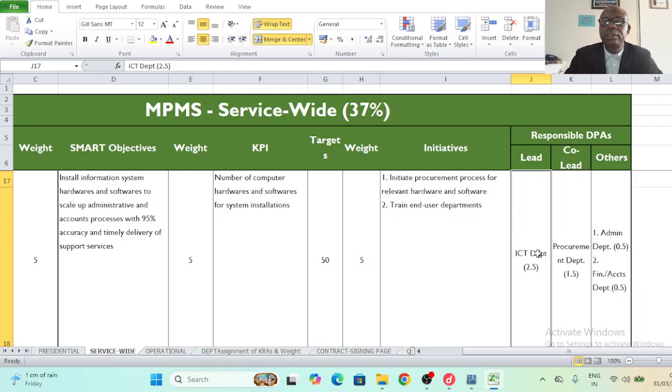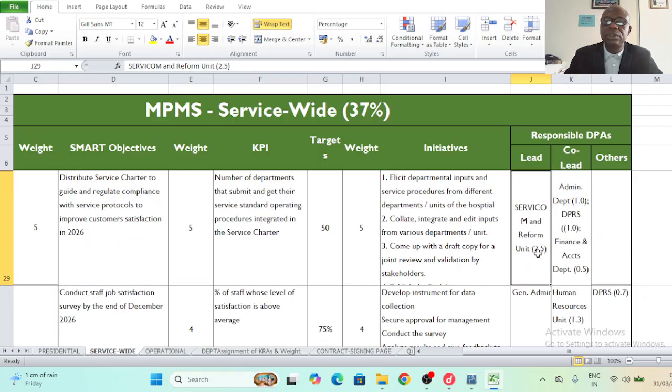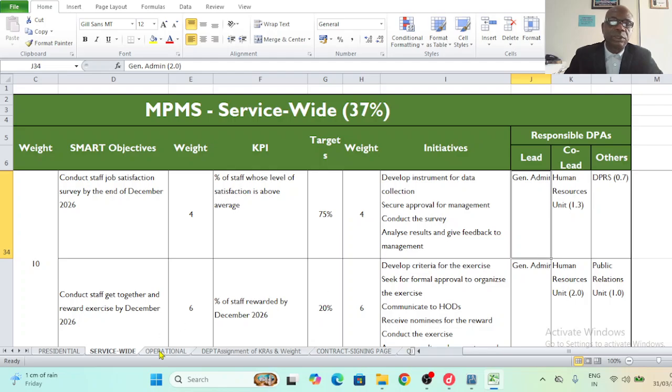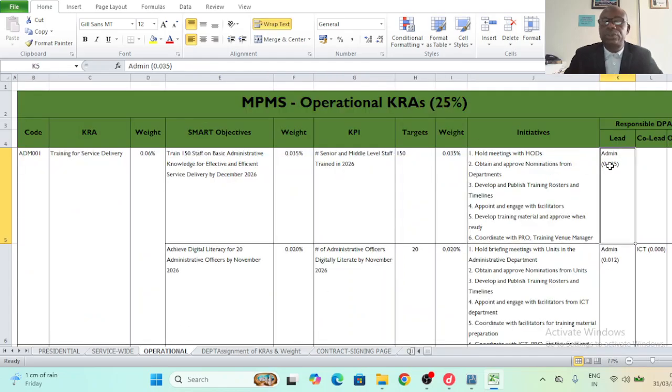So if you do not appear, just leave the sheet, do not tamper with it, go to the operational. Then the operational too, here, there is no way you will not appear in as much as you are a department under the hospital. So all you need to do is to first and foremost go to the core area where you develop your activities. For example, this is ADM, which stands for administration. So the admin department were the ones that developed this key result area, the smart objective, and the corresponding variables.